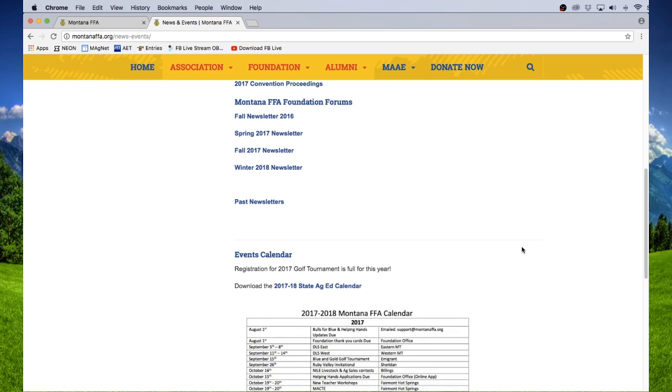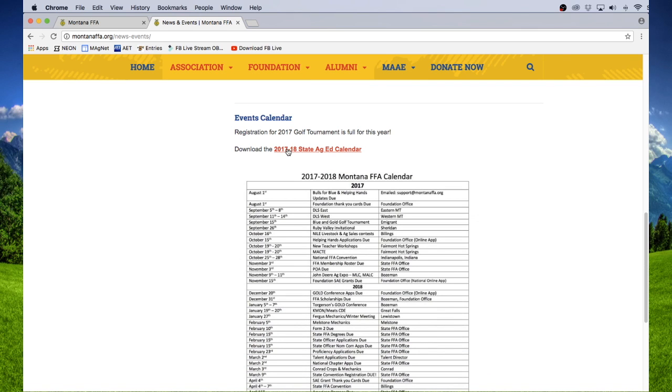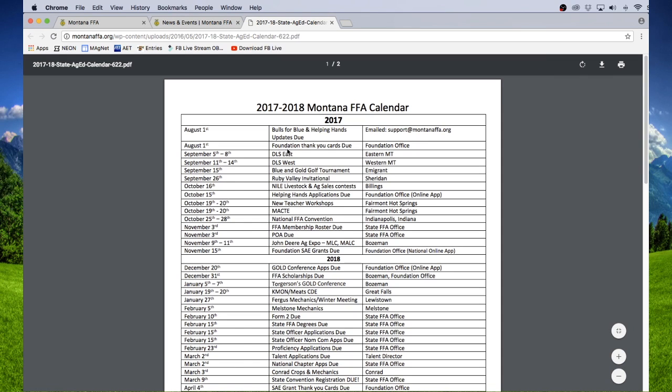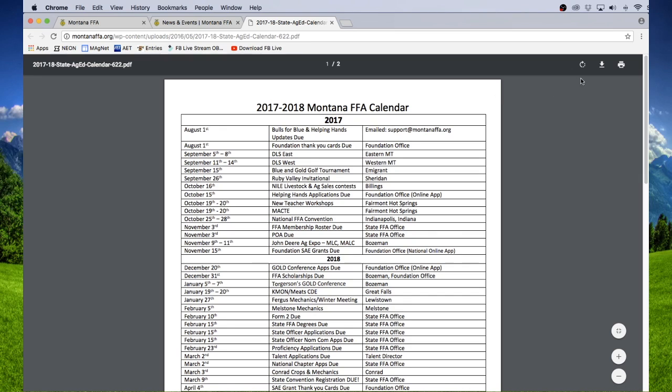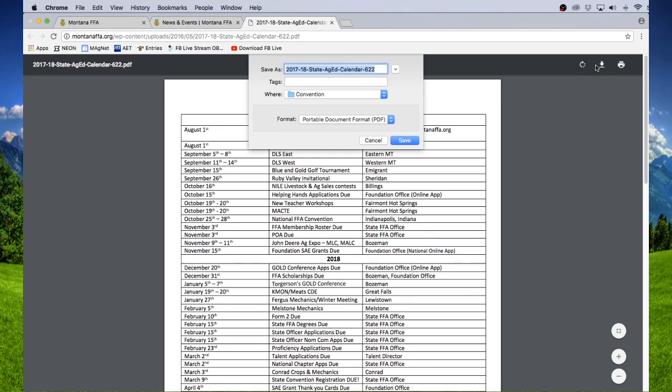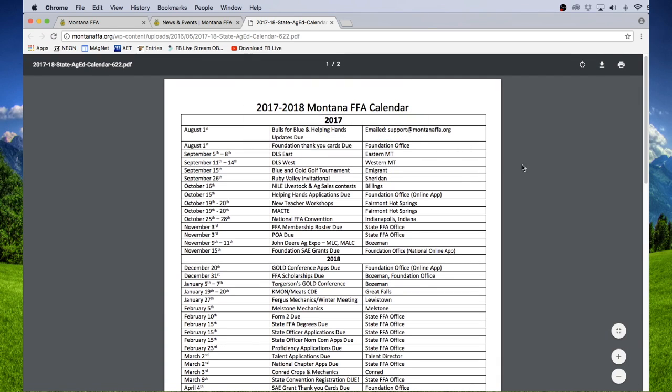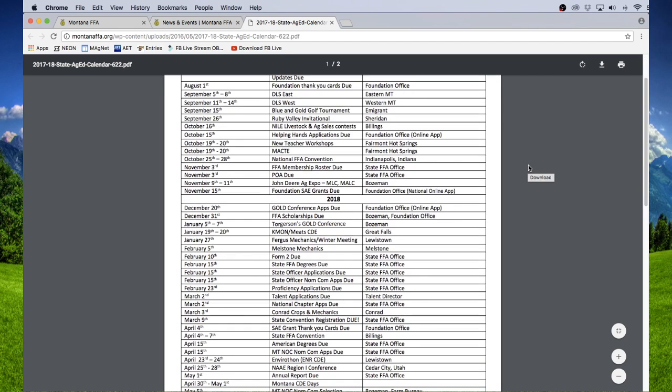And if you also want to download this, you can go ahead and click on this link that's 17-18 State Ag Ed Calendar. That's going to pull up a new tab for you, so you can go ahead and view this, and if you want to download it, you'll just come over here to the download button, and then if I wanted to save this, boom, I can click the save button there and save it to my desktop. So this is really pretty straightforward. These are your two options.